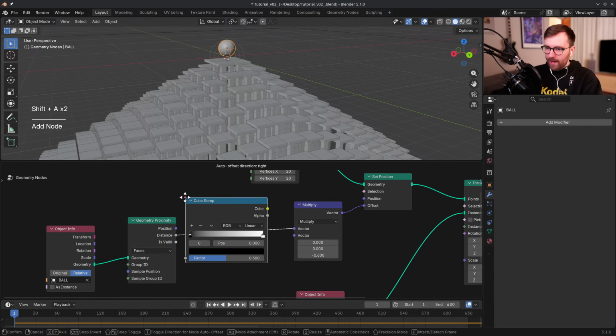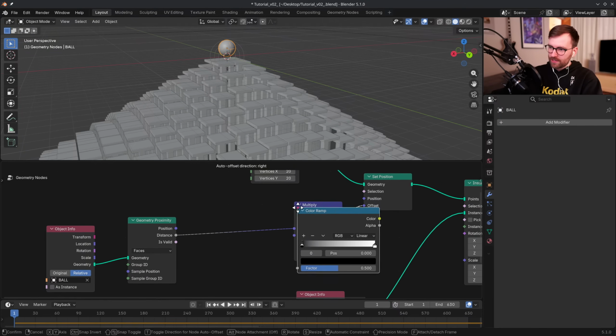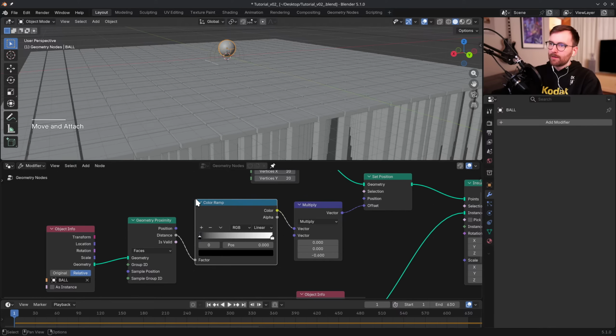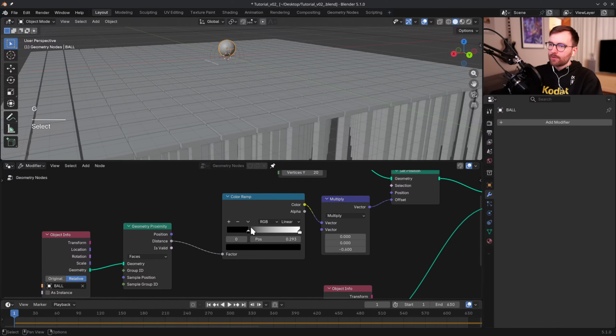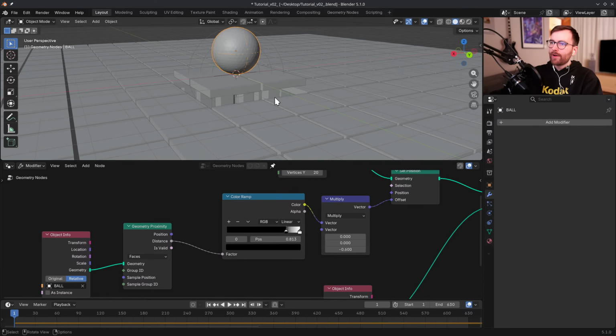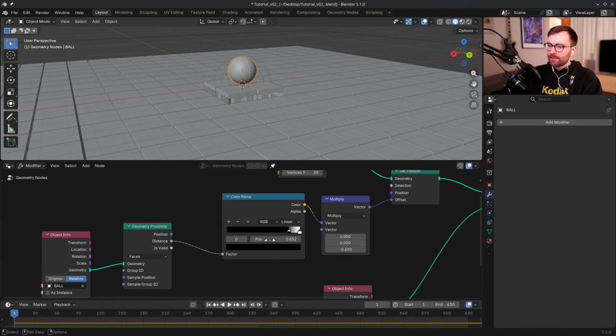Let's place a color ramp here, in the middle between the geometry proximity and the multiply, like this. Now look at this. You can start moving the color stops here, and we are actually changing when this is reacting. You might be thinking that is completely useless right now, because you need to move it all the way until you start seeing a result.